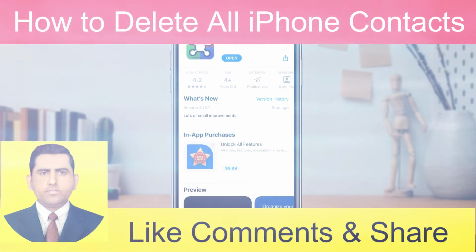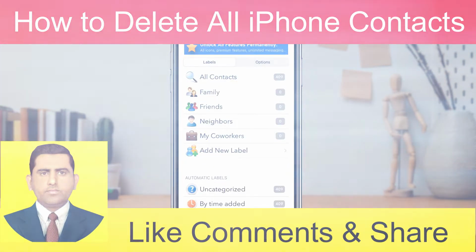Once you have downloaded this Groups application, you want to simply open this application right from here. You can also go back to your home screen. Once you do that, as you can see, this is the home interface or the default home layout of the Groups application. So what you want to do is simply tap on the All Contacts button right over here on the top of the screen.